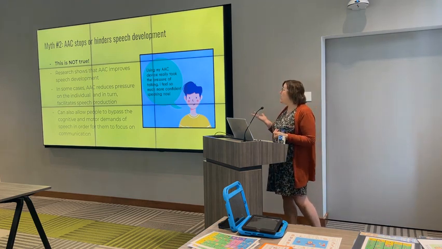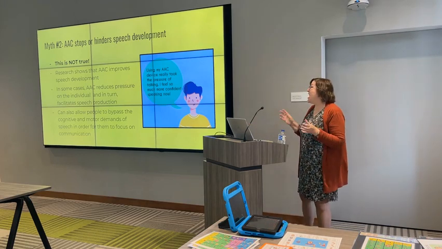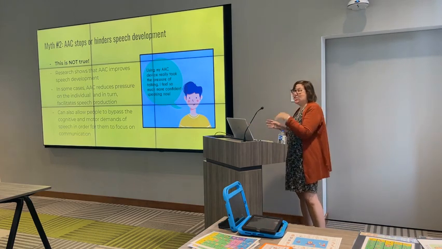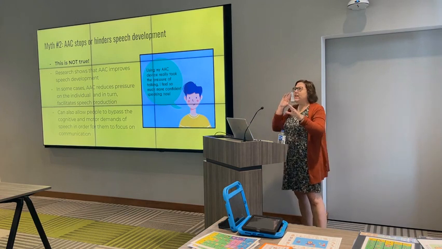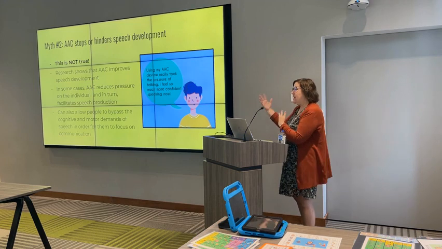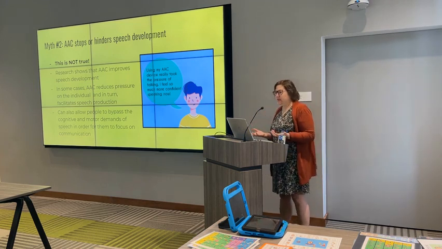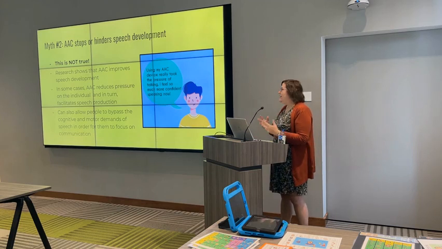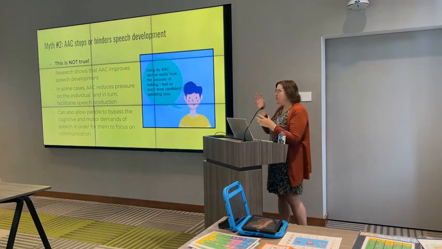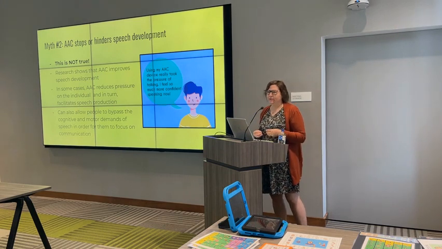So we have a lot of adults that might use AAC temporarily, maybe in high stress situations. They might turn to AAC when their mouth words aren't working for them that day. They turn to AAC and communicate that way. And it's a good alternative. So it allows people to really bypass that cognitive motor piece and focus on the communication.